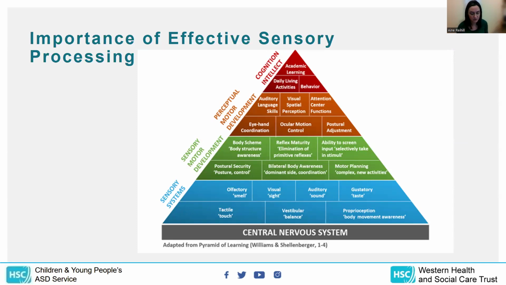This pyramid helps to understand the reasons why we address sensory processing and the importance of it for children and young people in everyday life. On this pyramid, you will see that our senses are at the bottom, acting as the foundations and building blocks for all the other skills that we learn and use in life. Note how the higher level functional skills in red at the top of the pyramid, like our everyday activities, our behaviour, and academic learning, are dependent on the lower levels, including the development of motor skills.